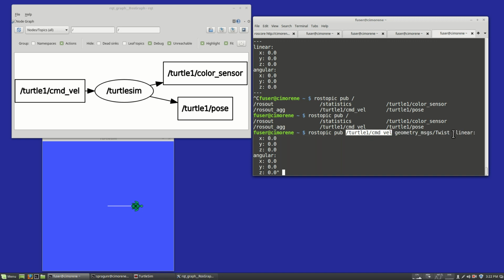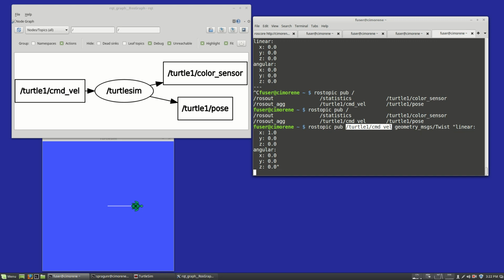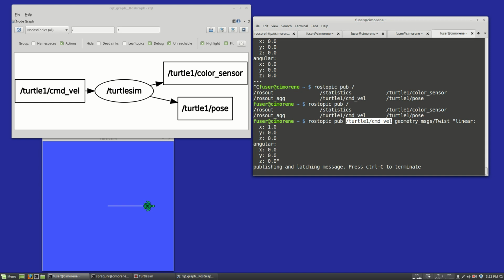And then I need a string representation of one of those messages. And then when I hit tab, it automatically filled that in for me, and now I can go back and edit that. So I'll say x 1. So I'm telling the turtle to move forward at a velocity of 1. If I hit enter, sure enough, the turtle moved.